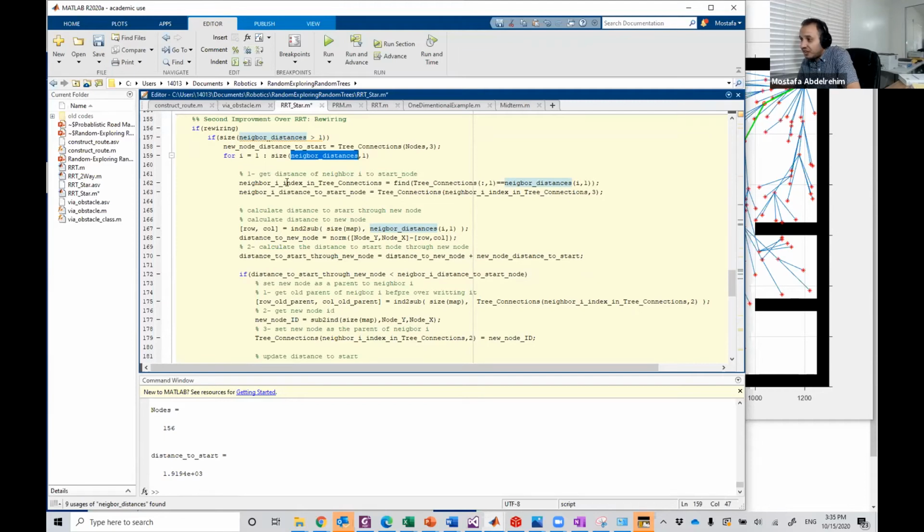So first I'm getting the distance of that node to the start. Here I am naming the variables very long to make it more descriptive. So neighbor I index in tree. So this is first the index of the ID of that node. Just to find it, I'm finding it in the tree connections first column. Then I'm getting its distance to the start, and then I will compare the two distances.